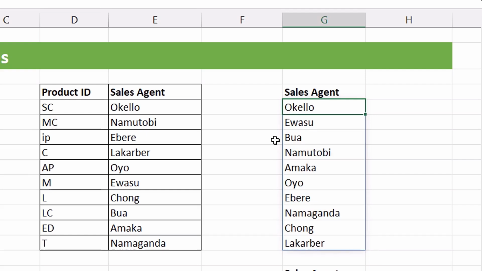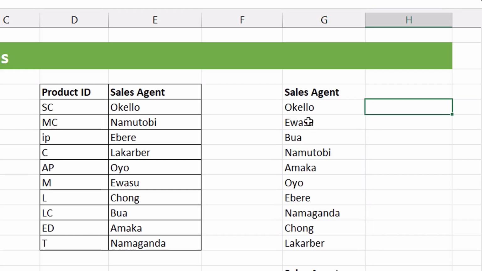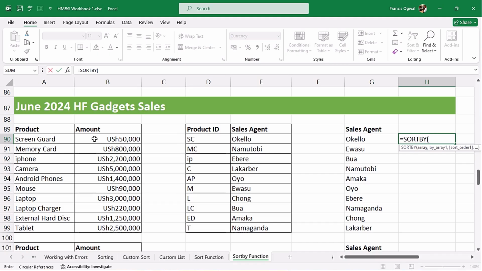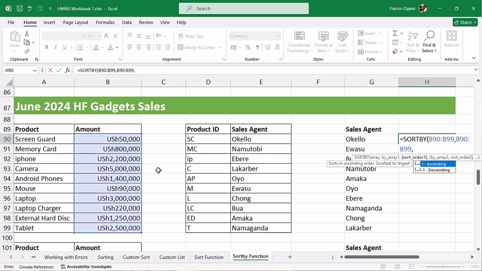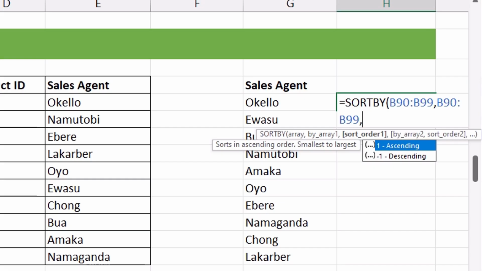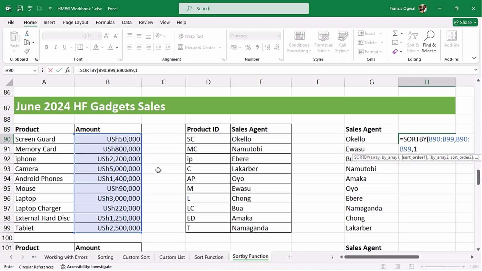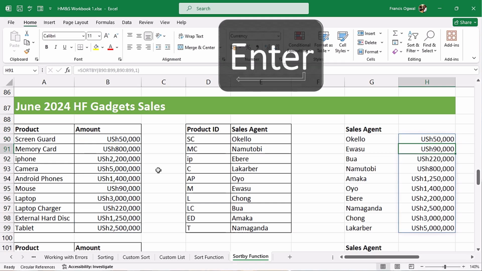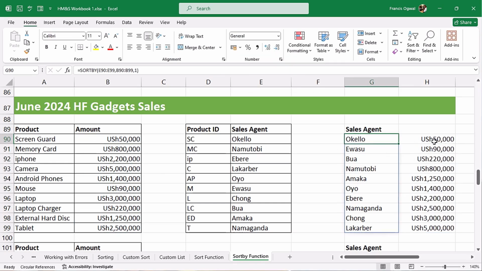Just to prove that this was sorted correctly, let's sort the amount just next to this table here. Sort by, tab to select it. So in the array, we are sorting on the amounts, and then comma. Now for the by array argument, we also highlight the same column, then comma. In the sort order, you're going to put descending. So you tab to select it, close parentheses, and when you hit enter, now you can see that Okello had the least sale, then La Carabere had the highest sale of 5 million. And you can also see from here, Okello here with the 50,000 Uganda shillings.